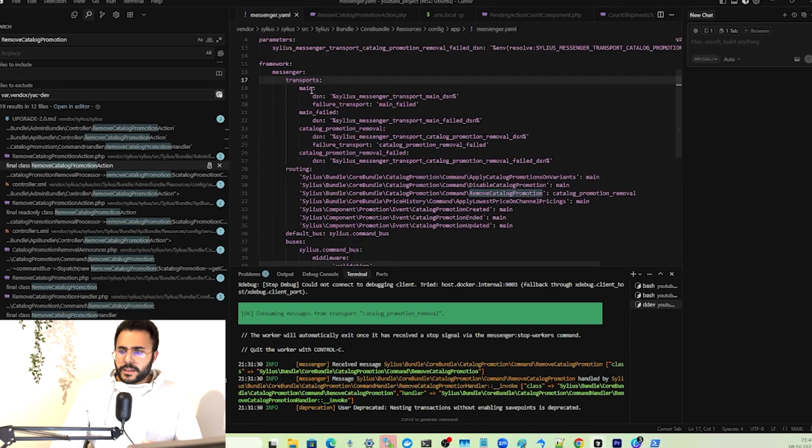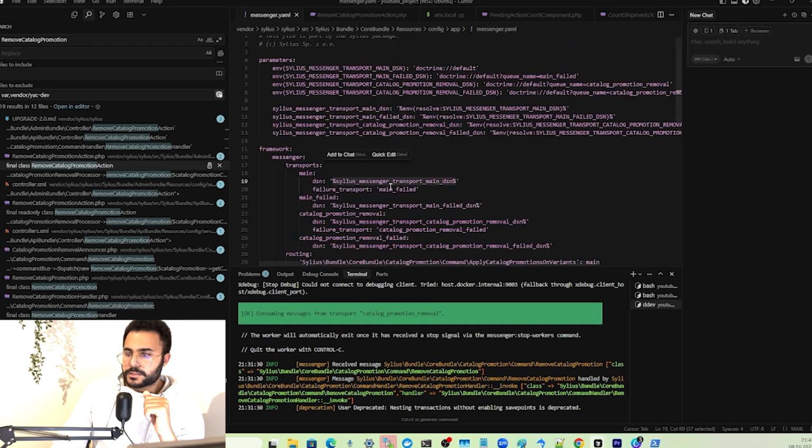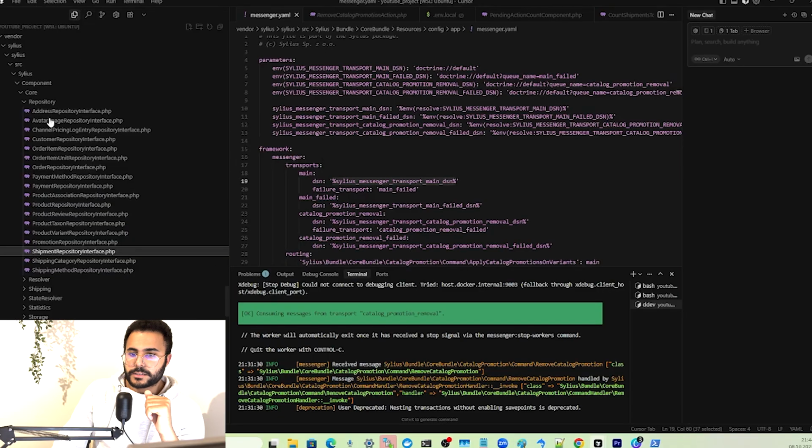Here Sylius is simply defining multiple transports. This is where our events and our commands will be sent through the command bus and will then be added to the queue through these transports. As you can see, when you define a transport, you can give a DSN. This is the transport configuration, which in our case comes from the environment file, which we will take a look at. One second.